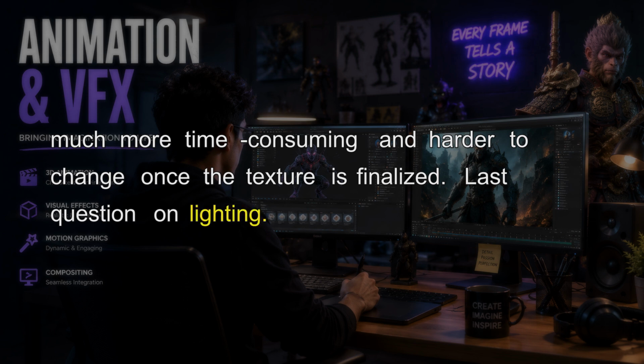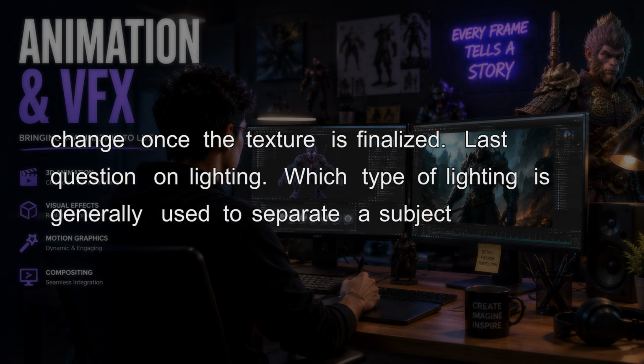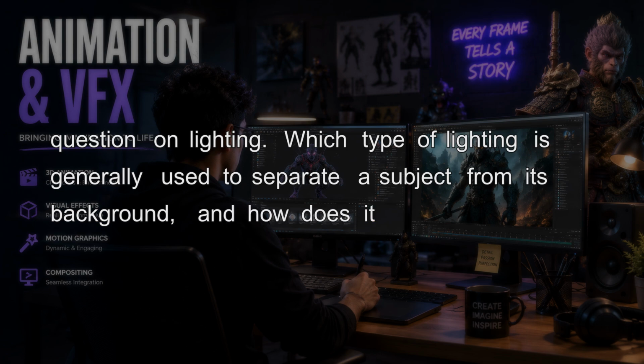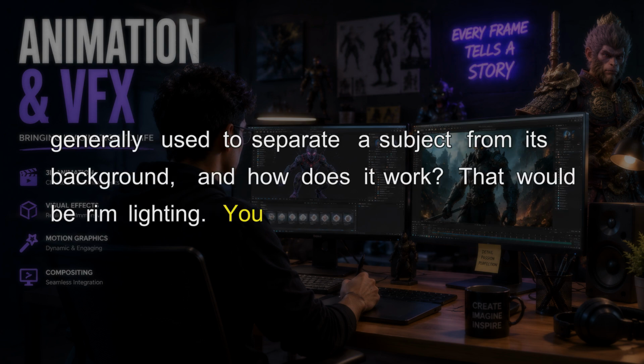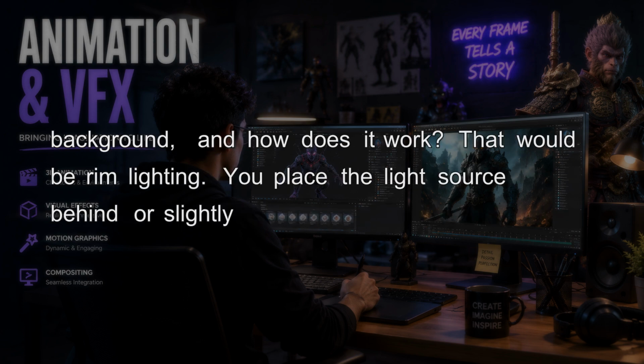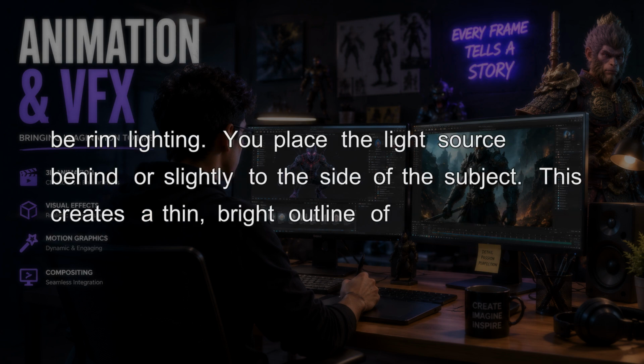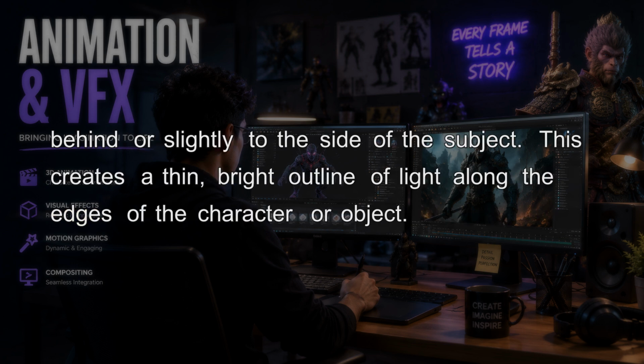Last question on lighting. Which type of lighting is generally used to separate a subject from its background, and how does it work? That would be rim lighting. You place the light source behind or slightly to the side of the subject. This creates a thin, bright outline of light along the edges of the character or object.